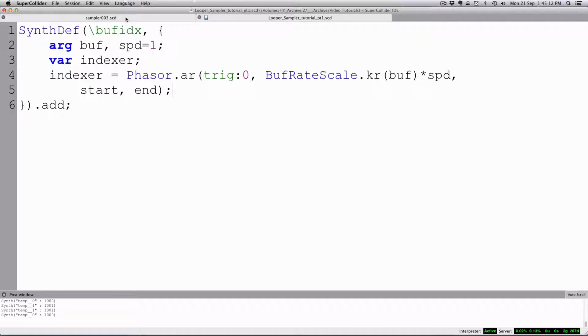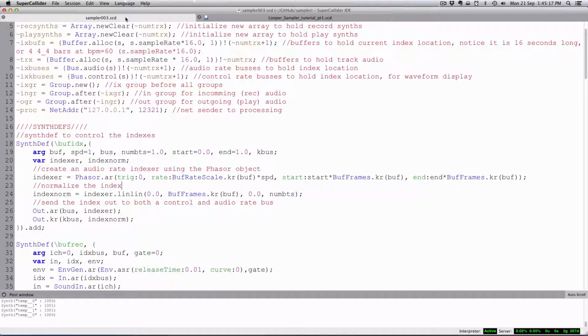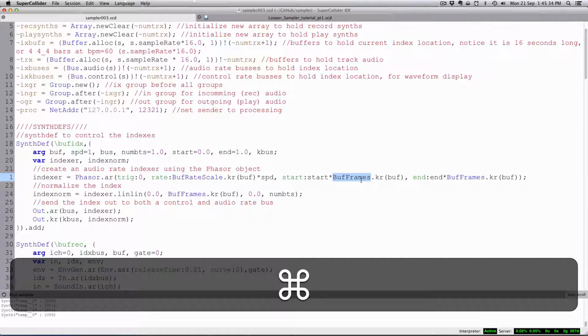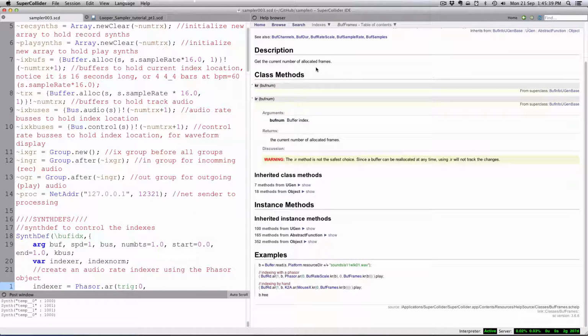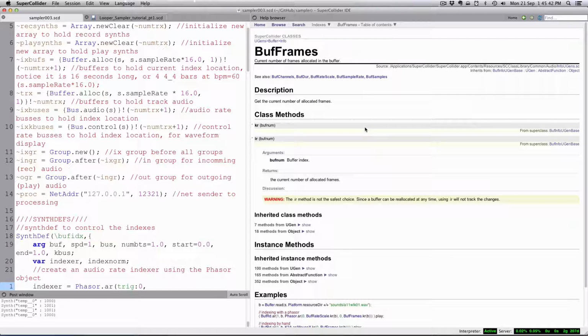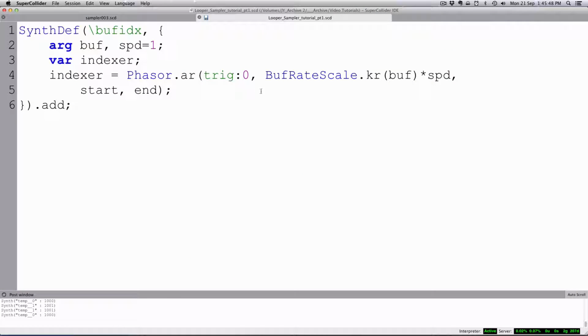So if I want to start at halfway through the buffer, I would use 0.5, but I would have to know the number of frames, right? This is the part that gets a little confusing, but it's just a conversion of units. The basic point is that we need to convert these units. BufFrames gives the current number of allocated frames, which just means how many frames are in the buffer. So if we have a 2-second buffer, it's going to be 88,200, right?